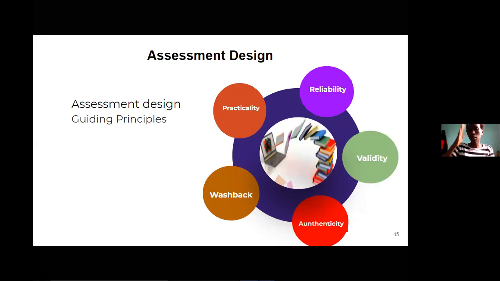Then we have the other guiding principle number 4, that is authenticity. What does the authenticity of a test or an assessment mean? The assessment instrument is said to be authentic when it is contextualized. It contains natural language and meaningful, relevant and interesting topics that replicate real-world experiences.